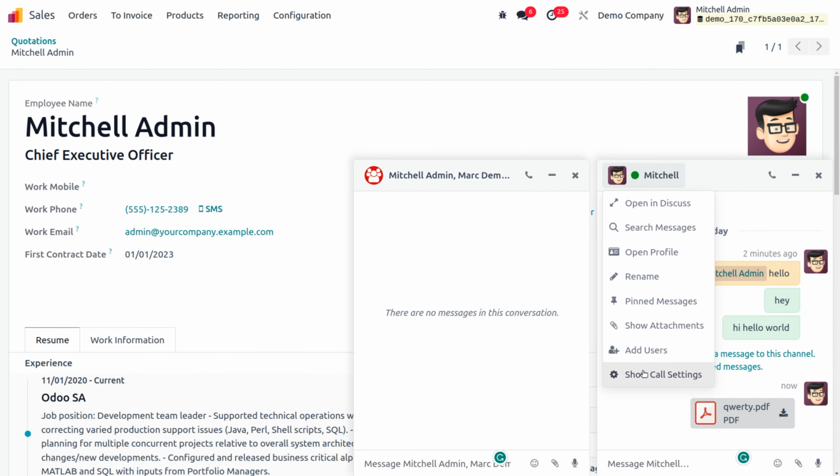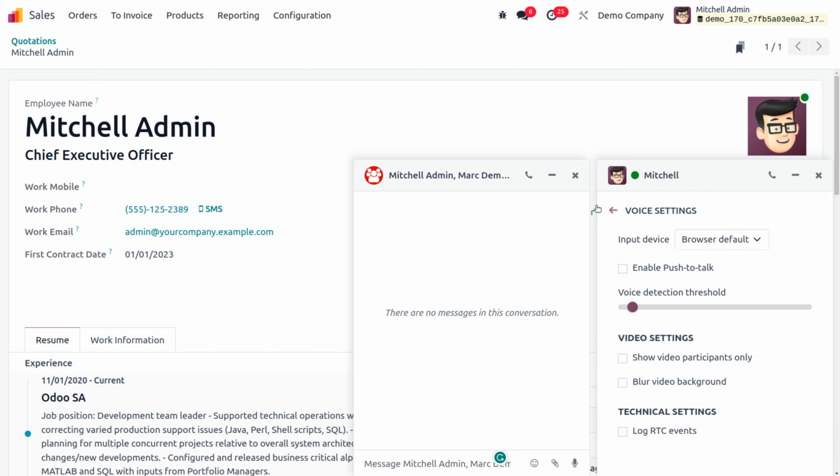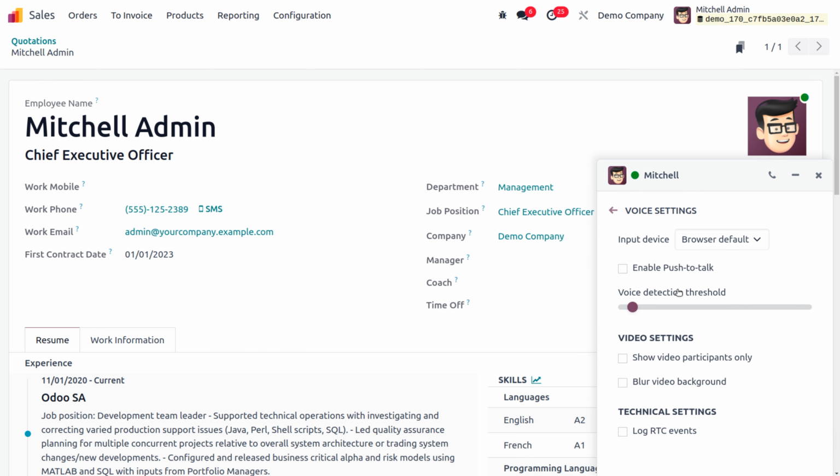And now we can go to the show call settings, which shows the voice settings. We can use the input device. And if you want to enable push to talk, you can enable that. This also has a voice detection threshold, which can be adjusted over here. And we can also maintain the settings of the video, like blurring the background of the video or showing video participants only. And this also has technical settings in order to log RTC events.